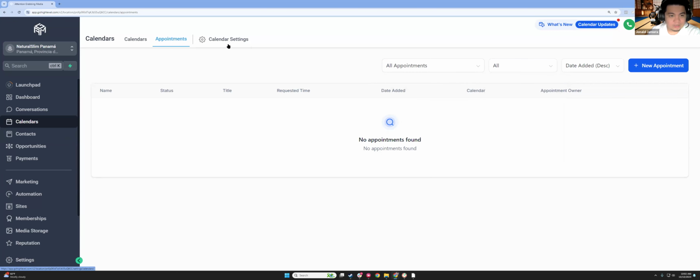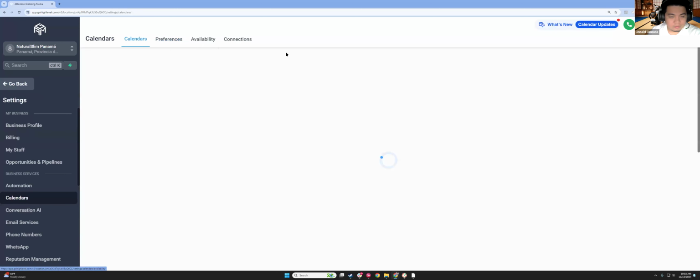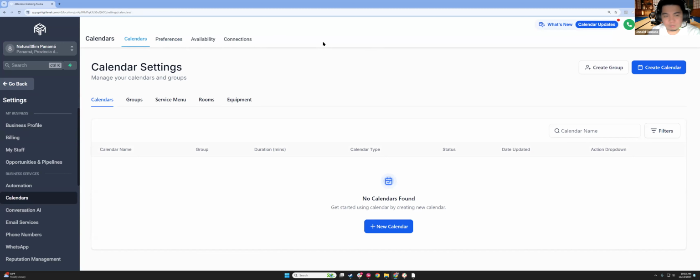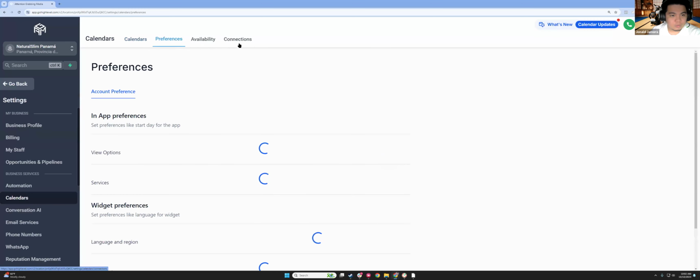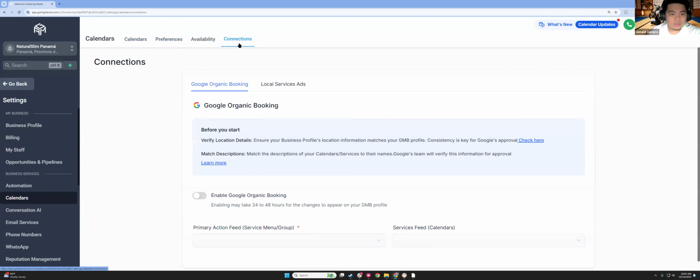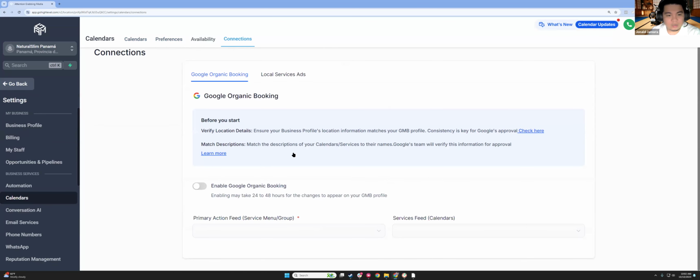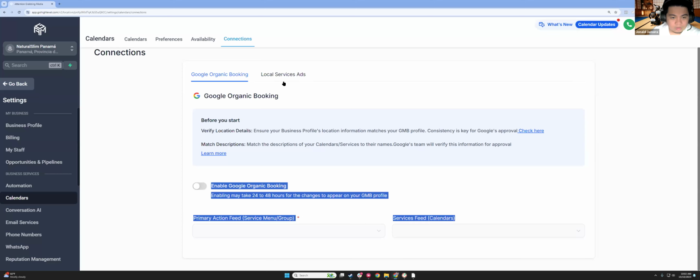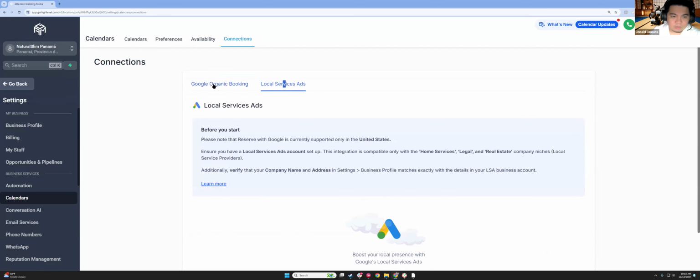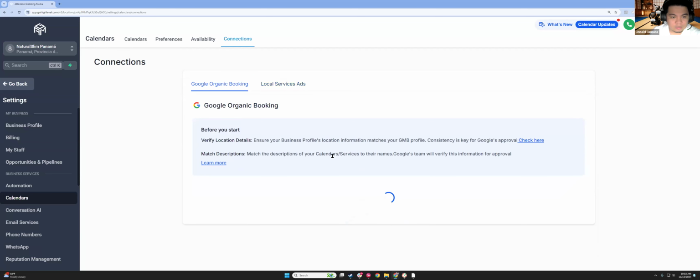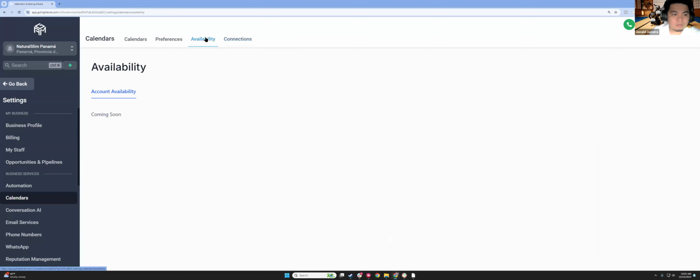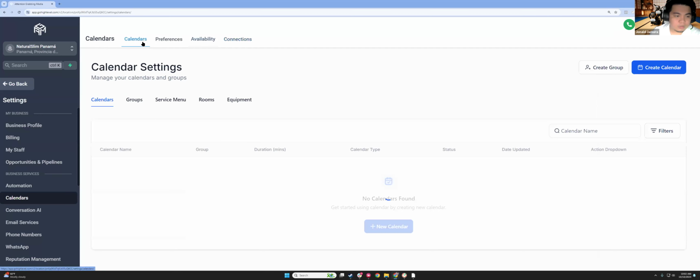Now, in order for you to create a calendar, go into the calendar settings. And here you're going to be provided with multiple choices. So let's start with the very first one, which is connections. Now, if you are going to be using Google Calendar or organic booking, you can enable Google Organic Booking. You can also do local services, but I don't think anyone is currently using that. So that's option one. You're also going to be able to integrate Zoom afterwards, which we're going to go over on a separate training with regards to Zoom integration.